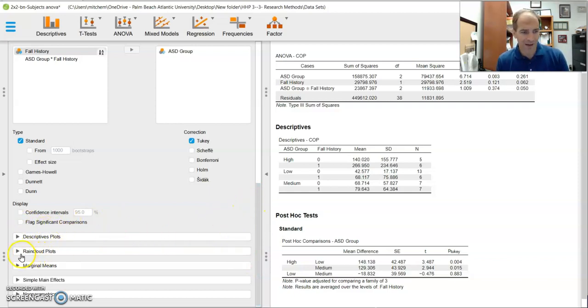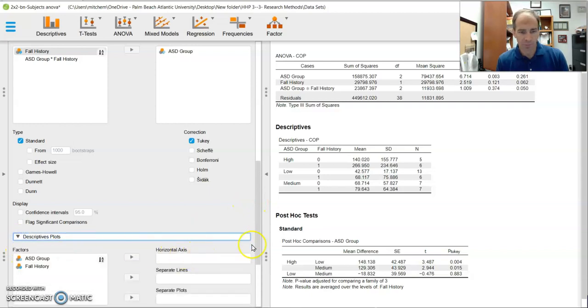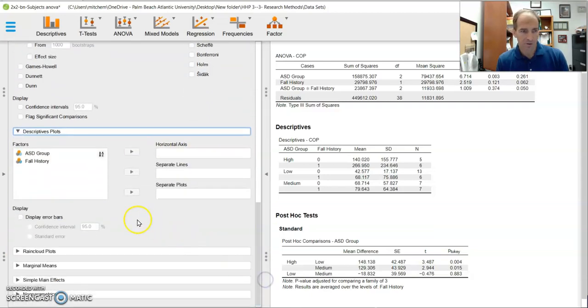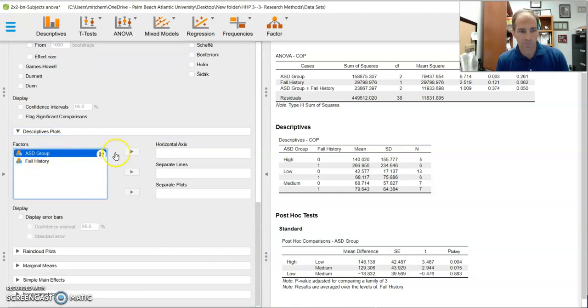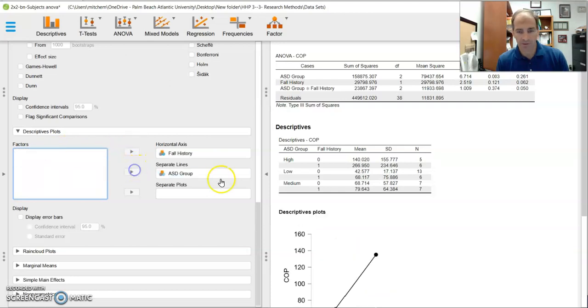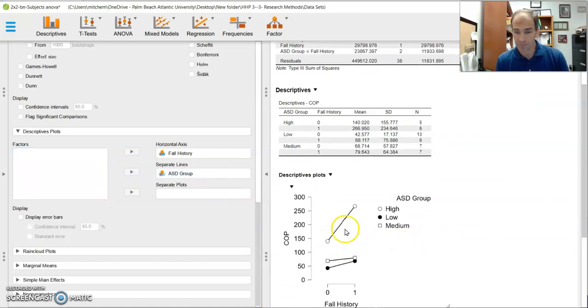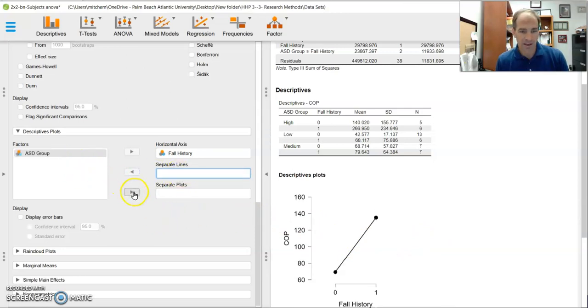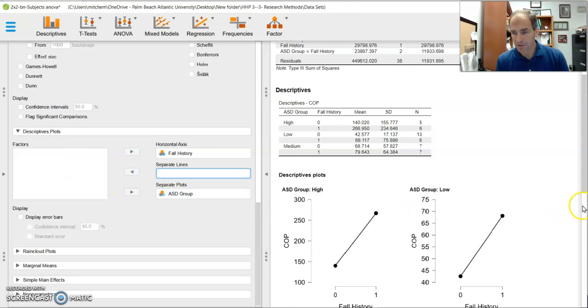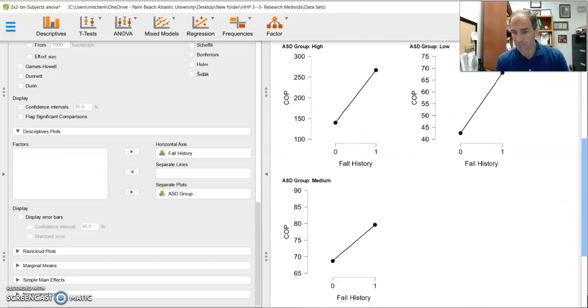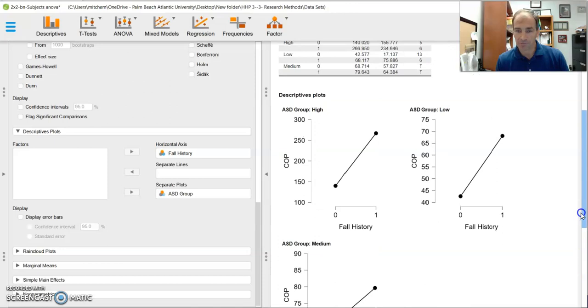Like other analyses we've done, we can do some descriptive plots if we like. Let's say we want to know the difference between each of these groups. Let's say we throw fall history on the horizontal axis and ASD as separate lines. We can do that, and we can see some of the differences here. Maybe we decide instead we want to make each of the ASDs a separate plot. Then it'll do that for us, and it'll give us some separate plots for each of those.